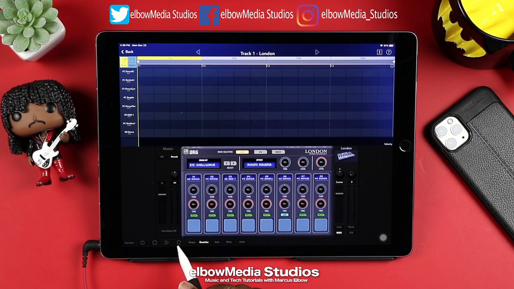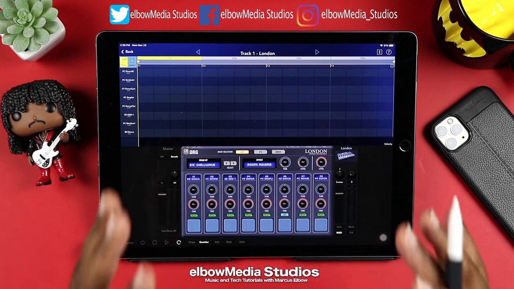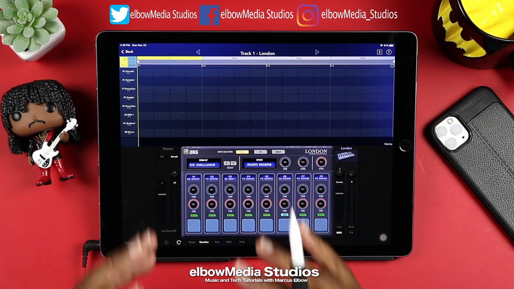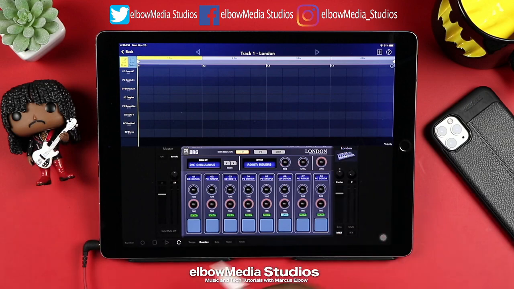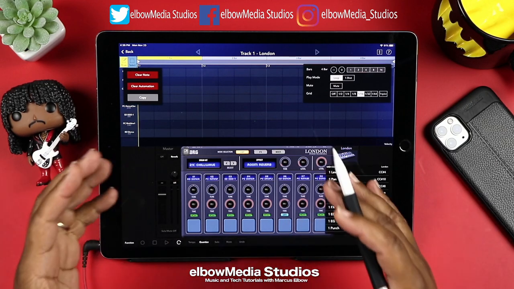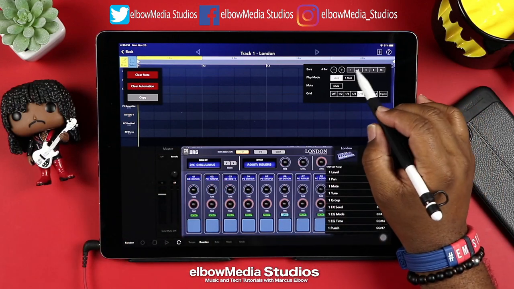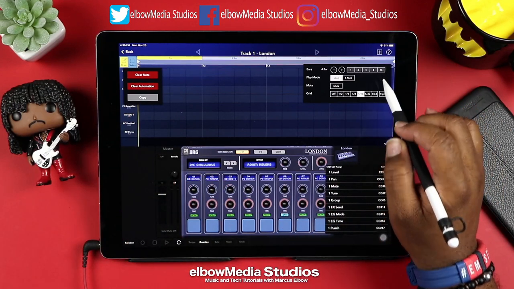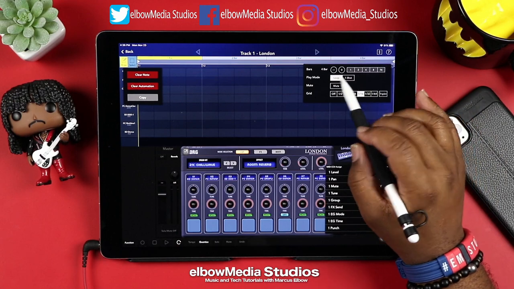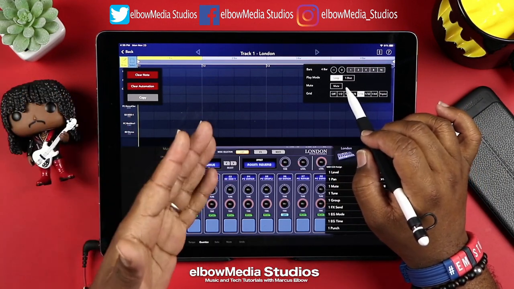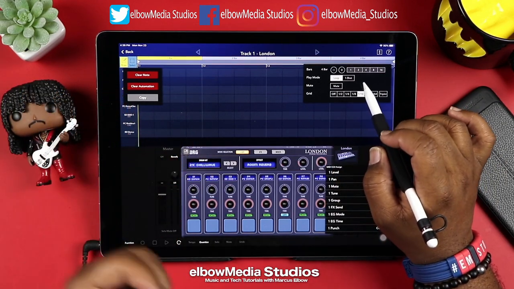Okay. Right here is your actual loop button. You already know this is your play, stop, and record. And another button that you're really going to need to always go back to is your function button. Your function button opens up all different types of things. You can actually change your bars here at the top using your function button. You can have play mode. It can be a one shot, as if you had a riser or something like that.